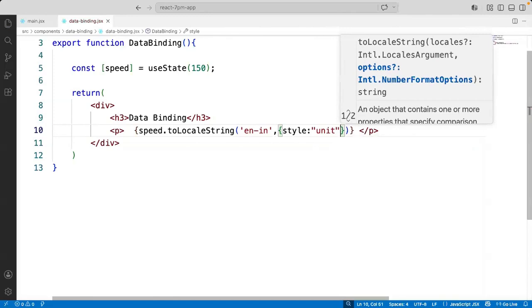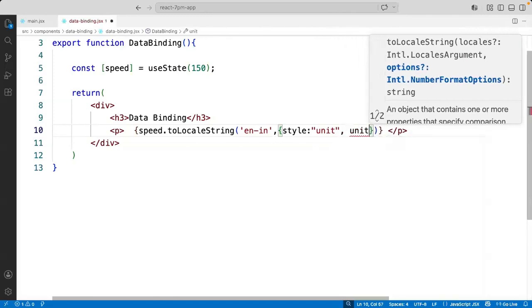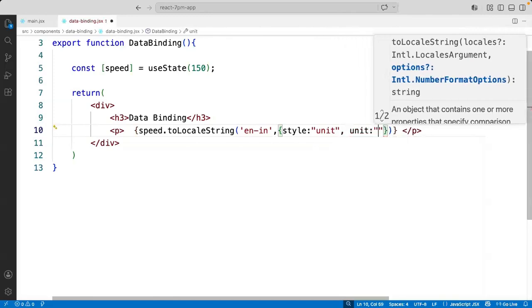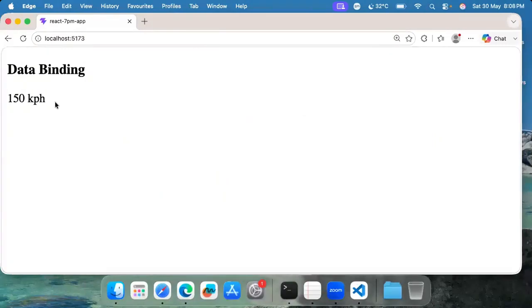And when you define unit, you have to mention which unit. The unit can be kilometer, meter, centimeter, kilogram, gram, pound. And here I am writing kilometer per hour. So kilometer per hour. Yeah, per hour. And it will display like this. So that is how the unit displays.